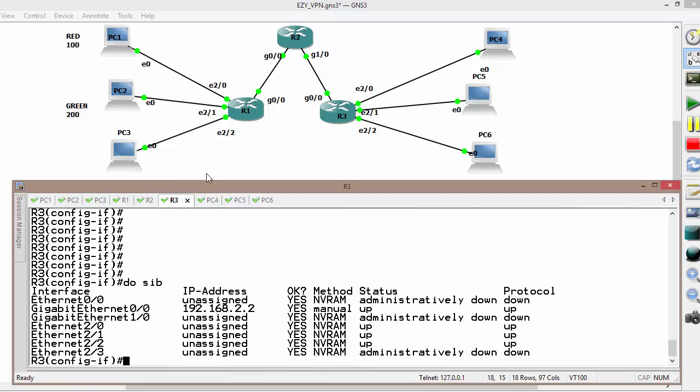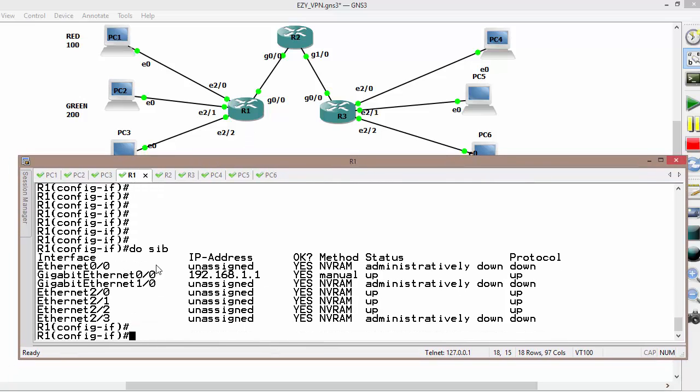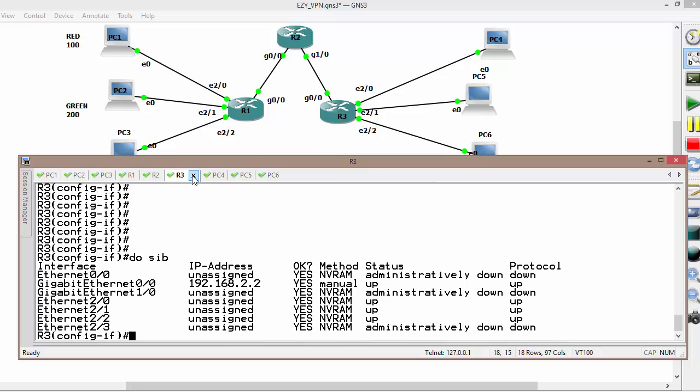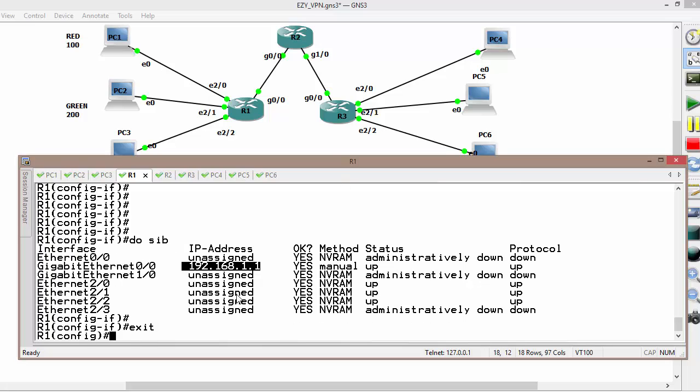So first of all, I would like to show my current configuration, which is nothing except the IP addresses. My gig 0/0 IP address is 192.168.1.1 on router 2, gig 0/0, which is connected to R1, 1.2 and 2.1, which is gig 1/0 connected to R3, 2.2. So in my underlay network, I am going to enable routing so that we are able to reach from R1 to R3.